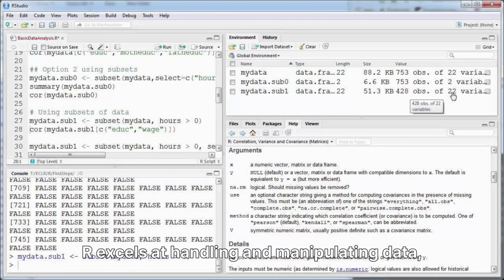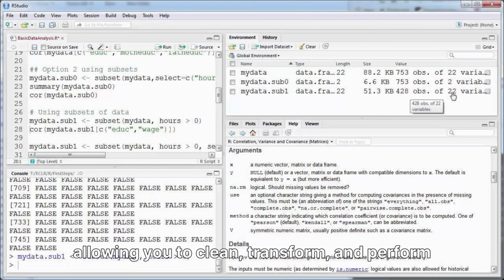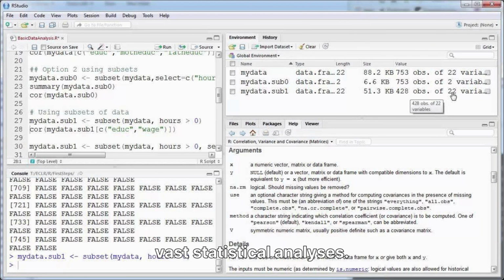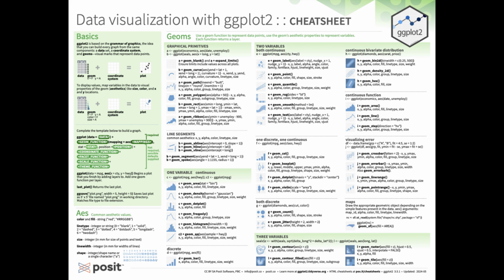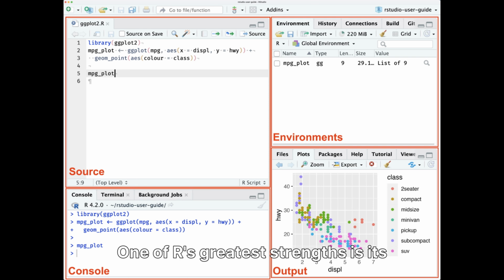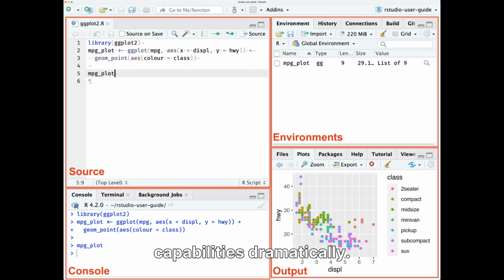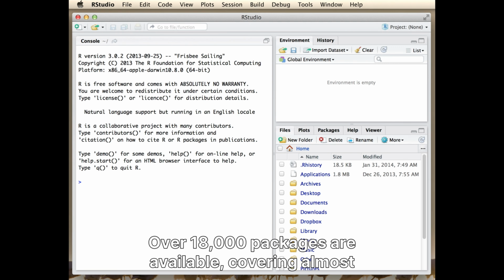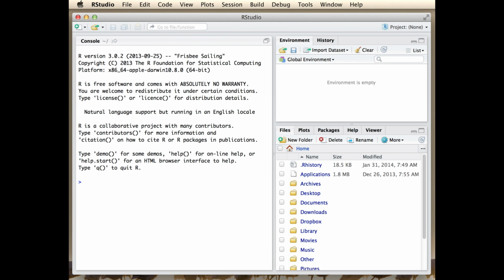R excels at handling and manipulating data, allowing you to clean, transform, and perform vast statistical analysis. Beyond numbers, R creates high-quality, publication-ready plots and charts. One of R's greatest strengths is its packages, collections of functions that extend its capabilities dramatically. Over 18,000 packages are available, covering almost every statistical or data manipulation task imaginable.